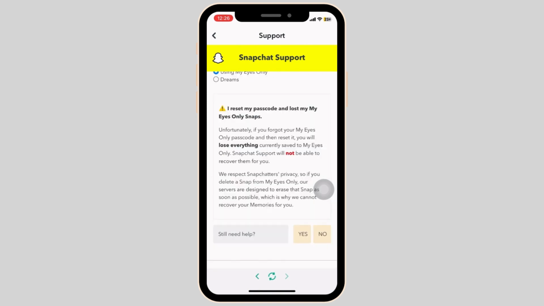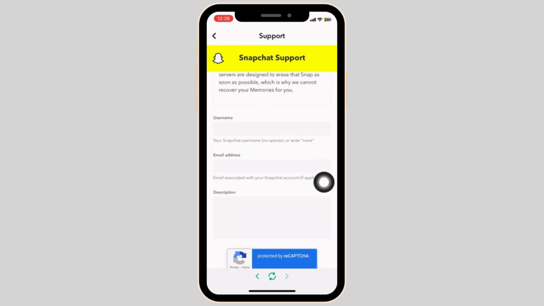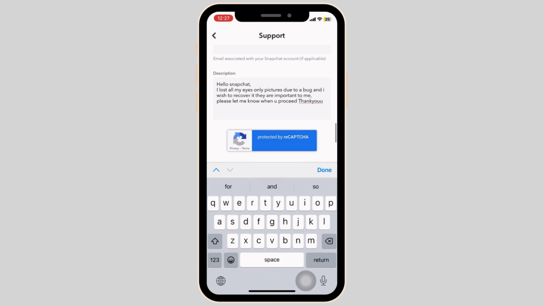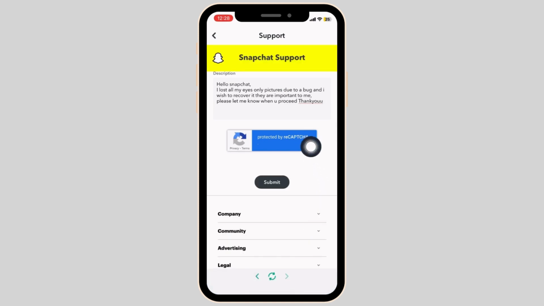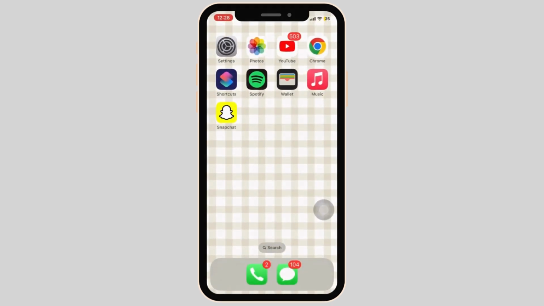Now, even though Snapchat here tells you that it cannot be backed up, we can still retrieve it. Simply click on the Yes button. Now you will be required to submit a report, fill out your username and email address, and in the description you can write what I have written on the screen and simply send to Snapchat. And that's it. This is how you can recover my eyes only deleted pictures on Snapchat.